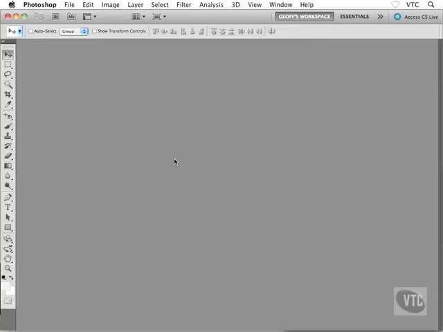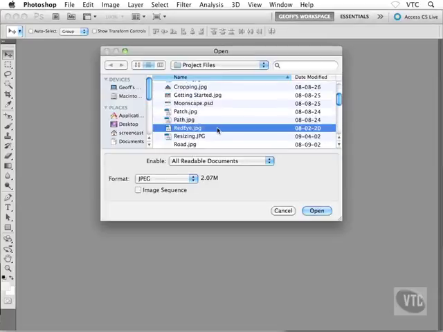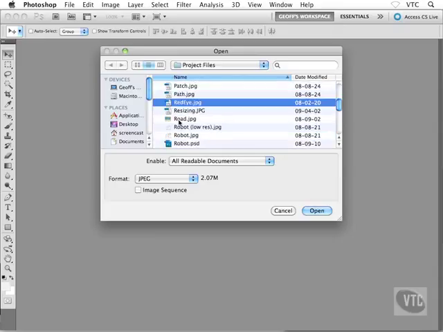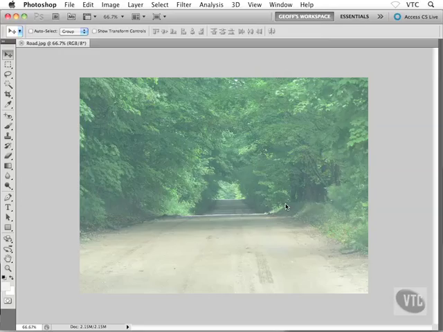Now, of course, we need a sample file here, so I'm going to double-click on my gray background. And we should have a file inside our project files folder called road.jpg. Go ahead and look for that guy, pop him open. As you can see, this guy is really washed out. But what's really cool is in the coming lessons, in the coming exercises, you'll see how amazing we can make this image. We're going to pull a lot of the color back into this guy.